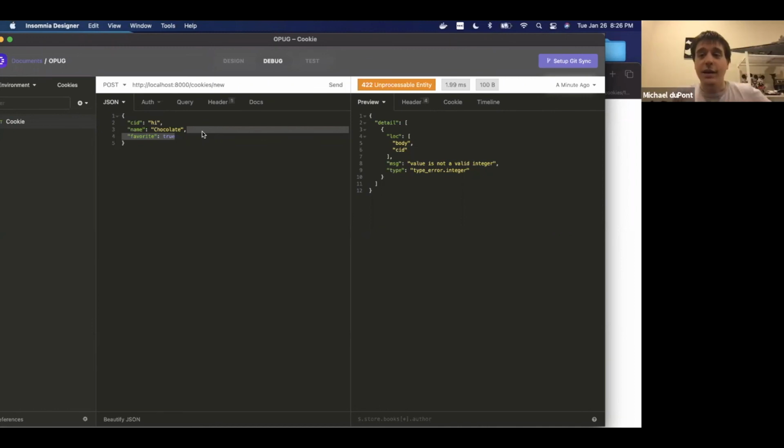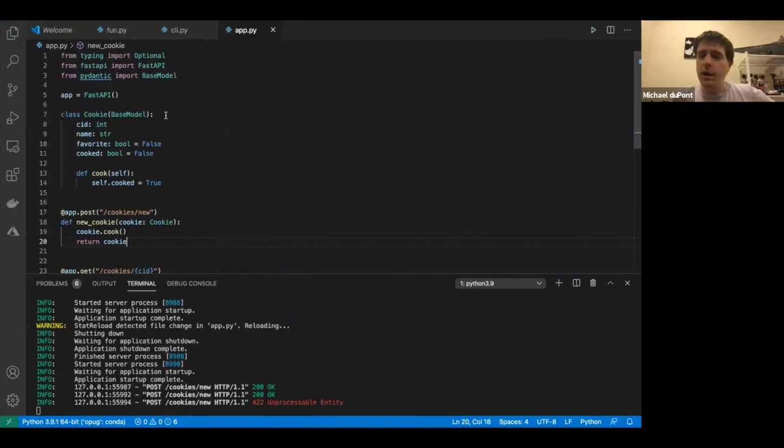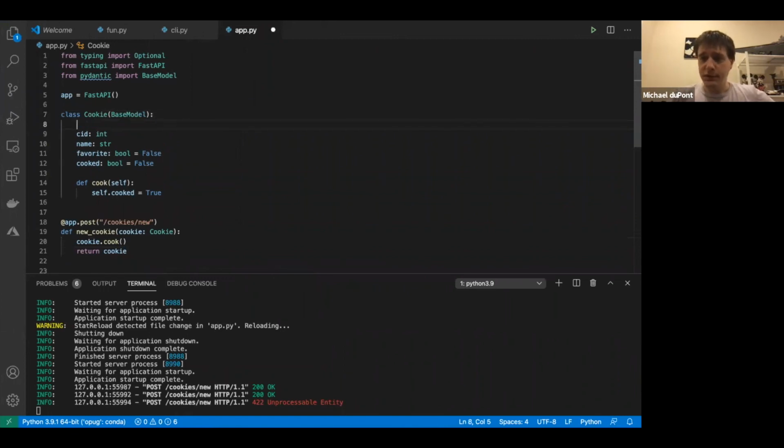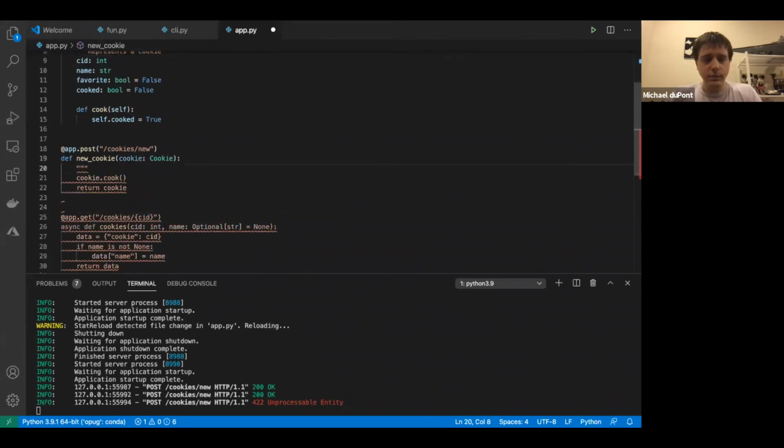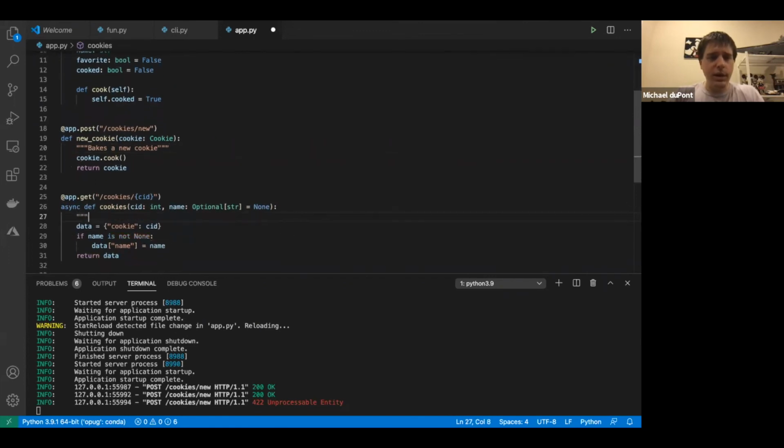Okay, now I'm going to add one more thing in here, really. We're going to add some docstrings, because everyone loves a good docstring. Let's say the cookie model represents a cookie. For our new cookie, it bakes a new cookie. And our cookies endpoint gets a cookie.